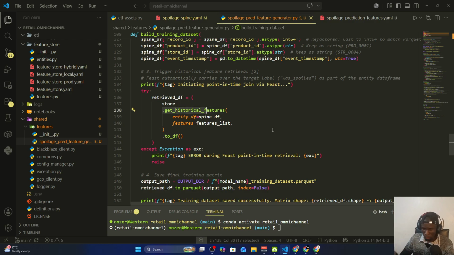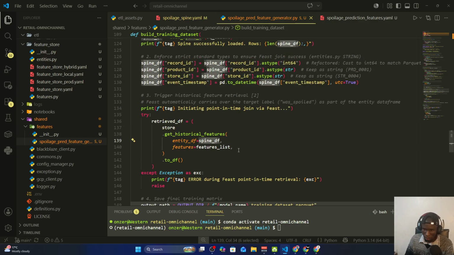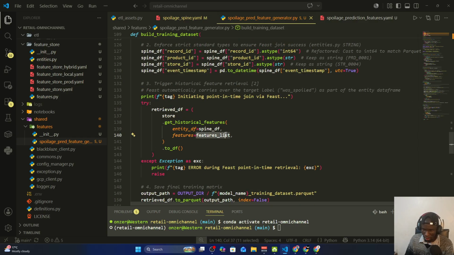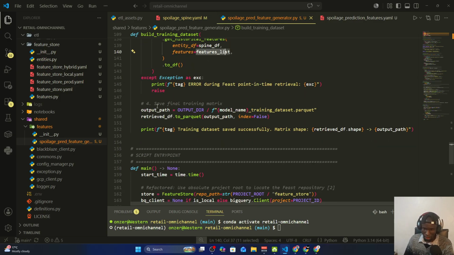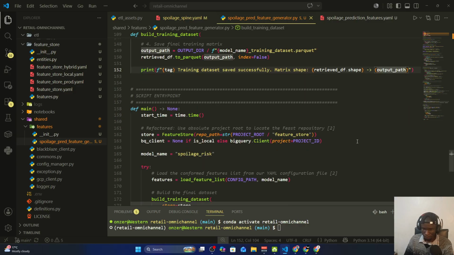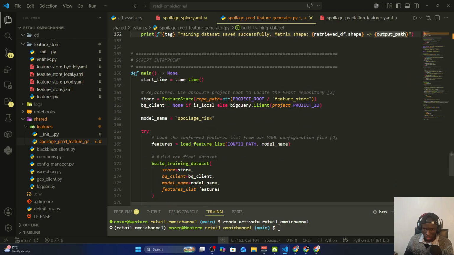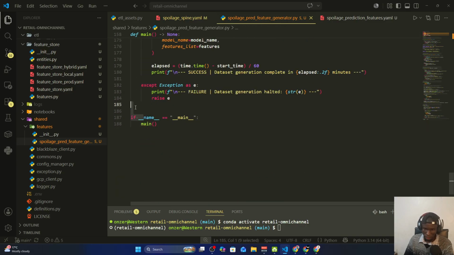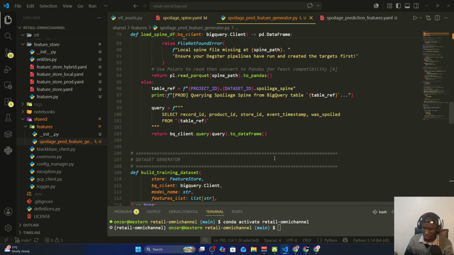So this is a method from Feast. Then we provide the spine def. So these are the spine. Then we also provide the feature list, stating explicitly these are the features that we need you to look for us and populate the entity or the spine table. Okay, so the final training matrix is this. Then we will be saving that in a specific file, output path. This is the def endpoint main.py. So that's how we create those features.